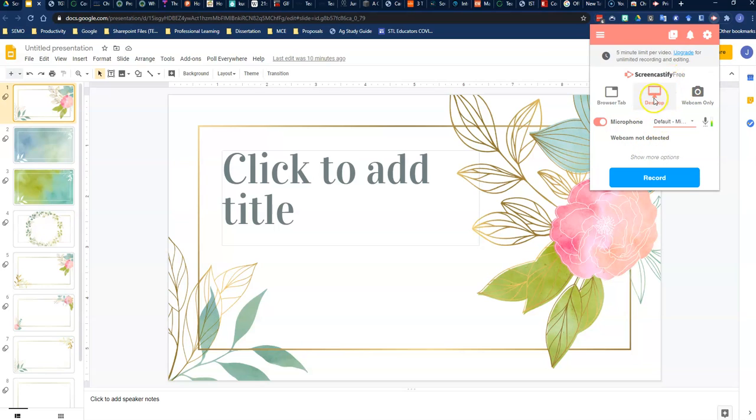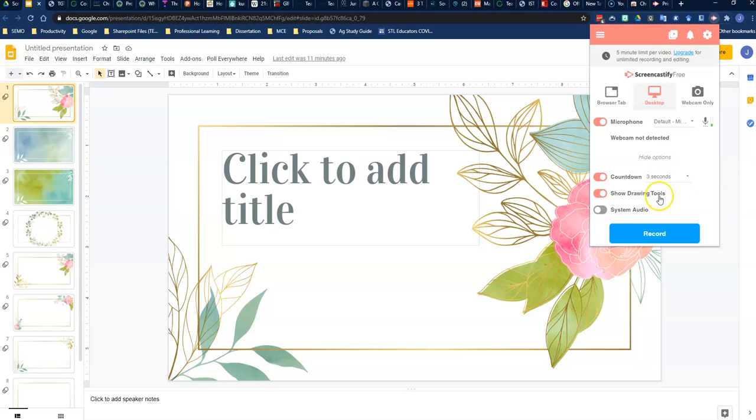Usually you're going to leave it on desktop, but I want to see where my annotation tools are, those kinds of things. To find all of that and how to change some options, you want to click on show more options. Here's where you can change the countdown. Here's where you can tell it show drawing tools or not. And then you can mess with the system audio here.